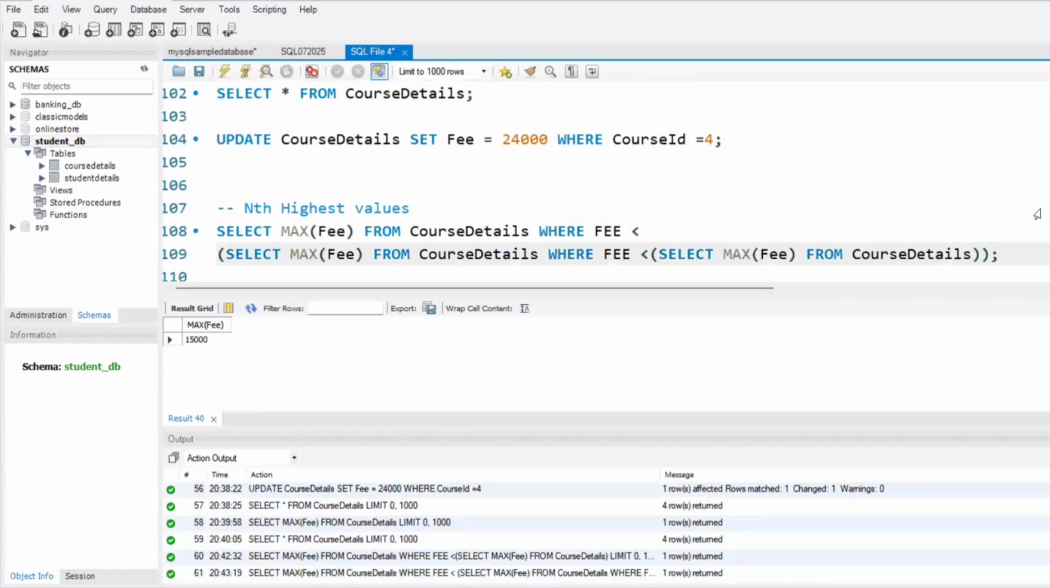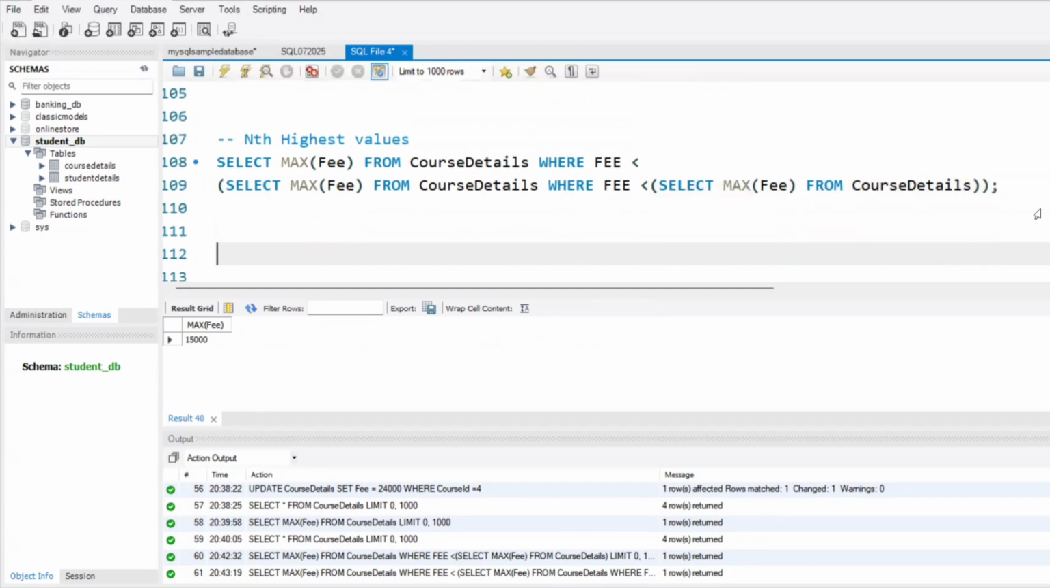For example, if I want the 50th highest value, I can't write 50 inner queries one inside another, right? It is very difficult to write 50 nested queries, and it will take a lot of time to execute. It will reduce the performance of the query. That's why, instead of writing like this, I will take a different approach.